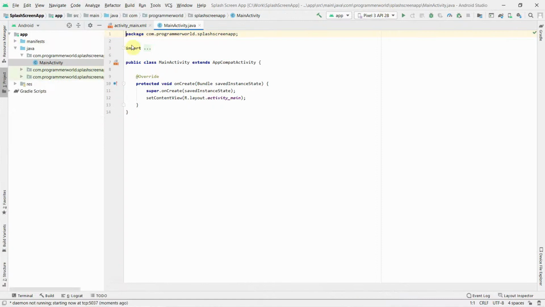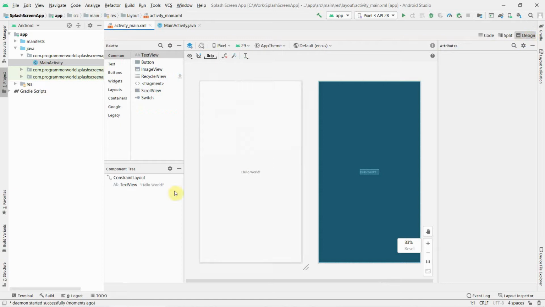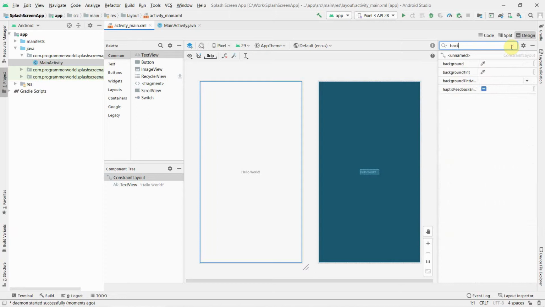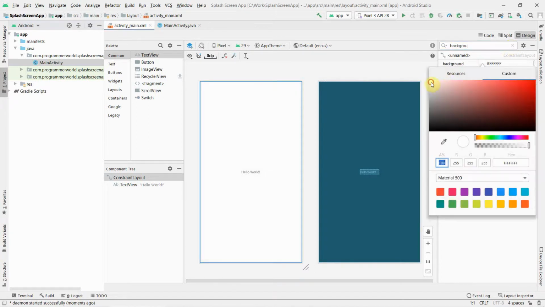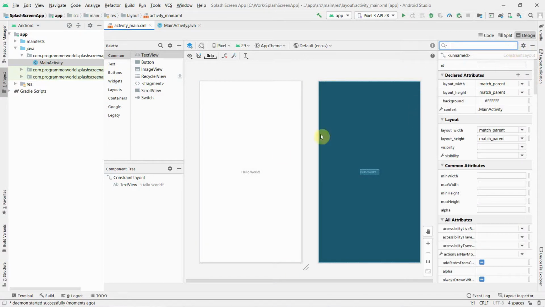So once this gets loaded, I won't do much in Java and other things. Quickly, I'll just do a few things in the layout. One is I'll set the background of my main layout. You can set anything. I'll just set a simple white background, so that when we switch from my splash screen to the main layout, the white background comes up.